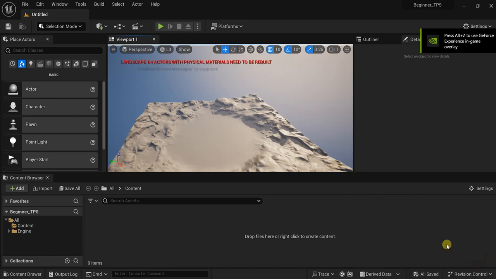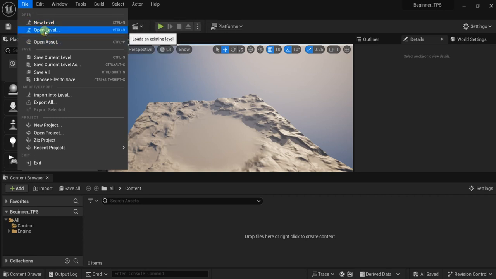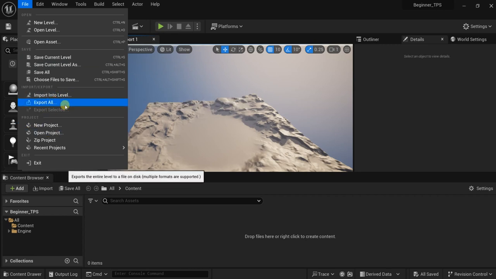Now I'll start with some brief information about the editor for the very beginners, so that new people to Unreal Engine can start using it. We'll start with the UI. Here in the upper left corner we have these menus, which are standard in every application in Windows. Here in File, we can make a new level, open an existing level, and here we can save the level and import and export stuff to our project.